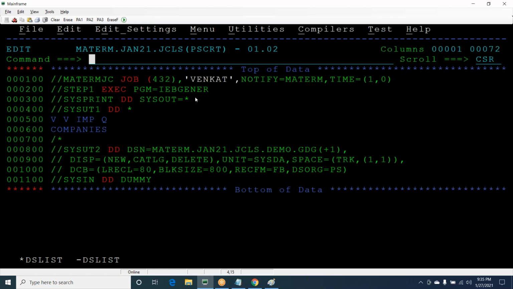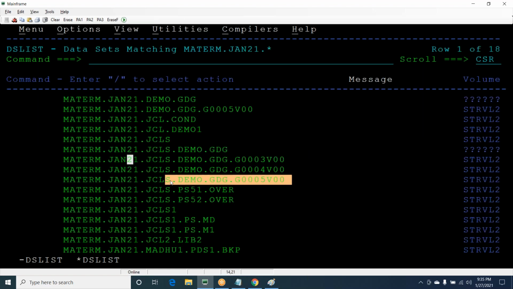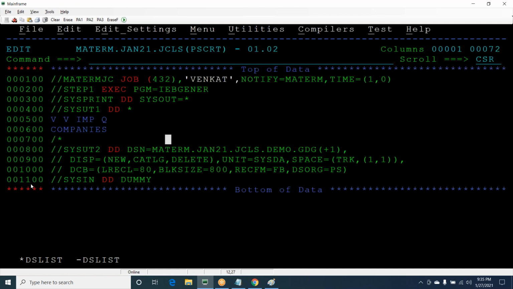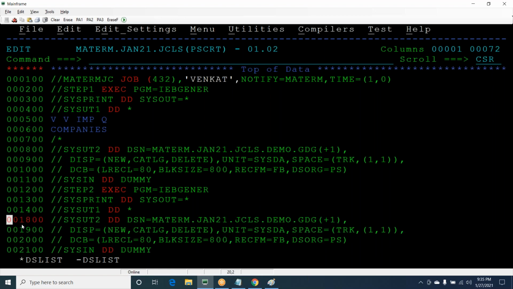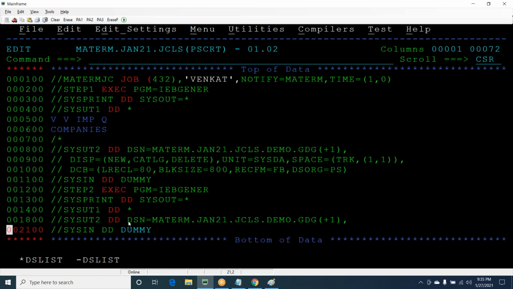So team, as you know, we are writing this data to a new generation. If I submit this particular JCL, I will be getting the 6th generation. So whatever I am going to create, I want to refer to that one only. It will create the 6th one, so this one only I have to refer. So I'll repeat the same code and use it as step 2. No input is required. So I'm trying to simplify the code.